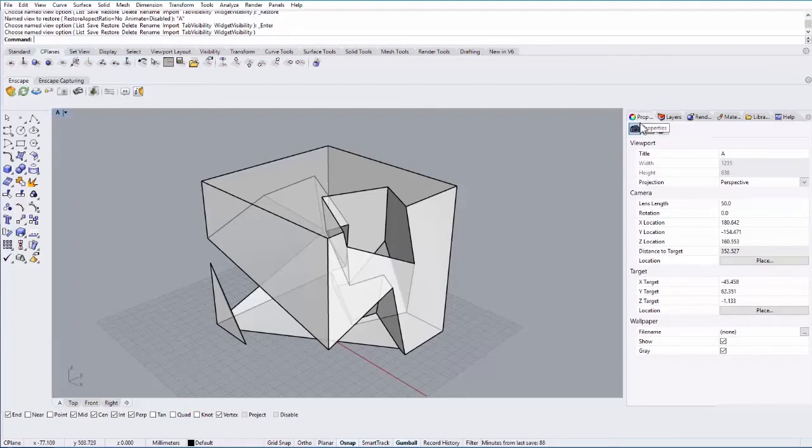So if I come over here to Properties, you can see that right now this is a perspective view that's saved as view A. I can change the lens length. So typically architectural photographers use what are called wide angle lenses. A standard point and shoot camera is 35 millimeters, so anything less than that is wide angle. I'd like to use around a 20 or 22 millimeter length, so let's go ahead and type in 20.